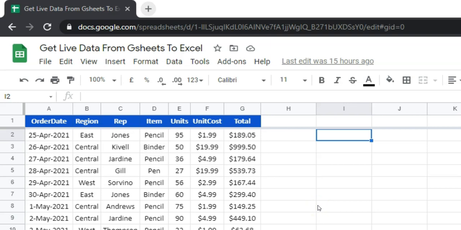In this video, we are going to see how we can get live data from Google Sheets to Excel so that you will not have to log into your Gmail or Google Sheet account again and again to get data from Google Sheets into Excel.